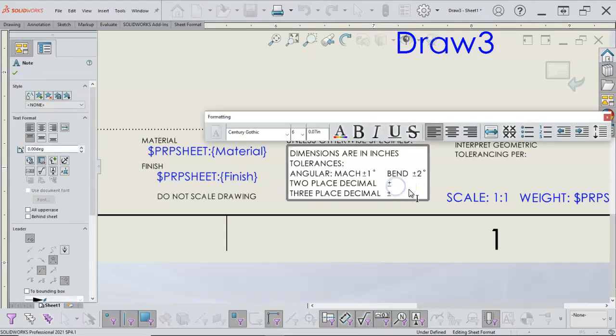2 decimal place, probably somewhere in the 10,000ths. 3 decimal place, standard industry is going to be 5 thousandths. 4 decimal place, just so it's called out. And 4 place decimal.